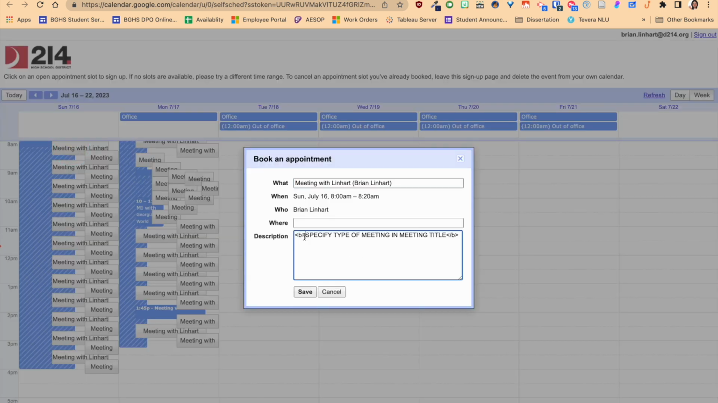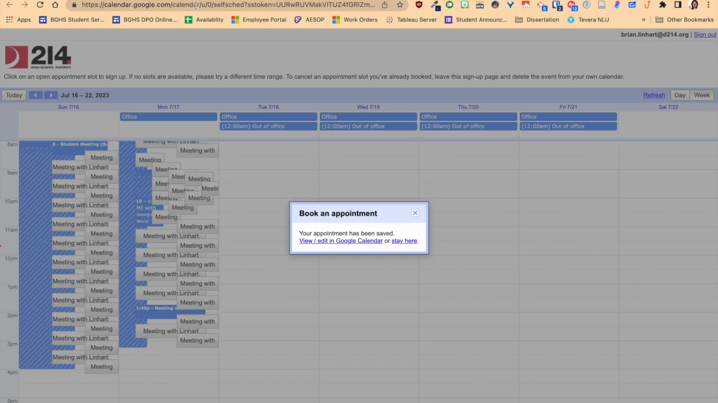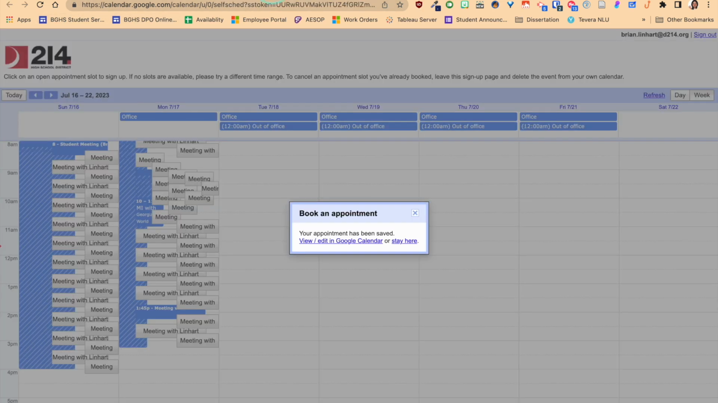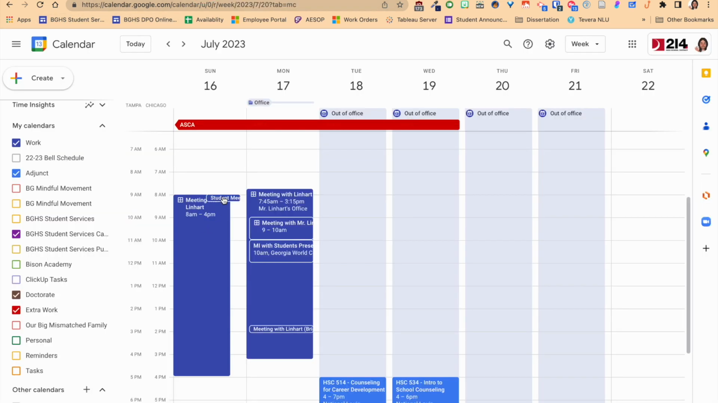The bold doesn't look that great, but at least it's capitalized so I can see. So now I'm telling someone, hey, what type of meeting? So we're going to make it a student meeting. It's going to have the student's name, and then I can have all the other stuff here. Boom, go back to my calendar. It will pop up in a second, or at least it should. So there it is. That is how this works.